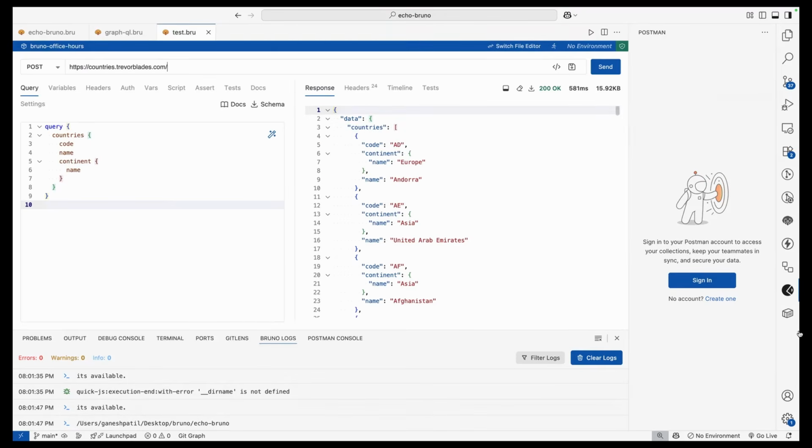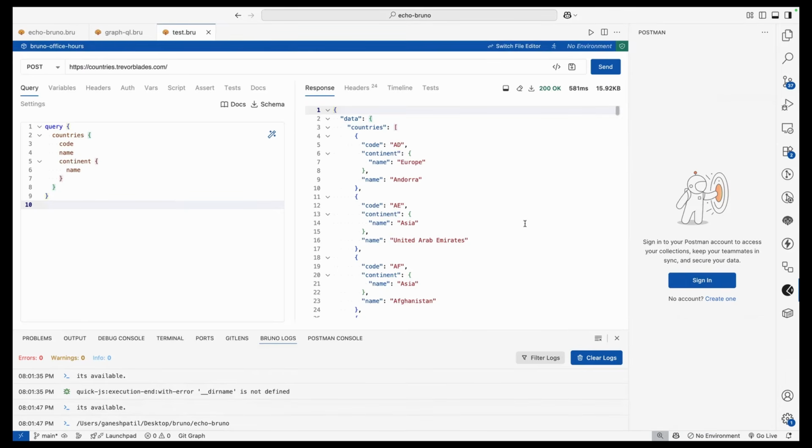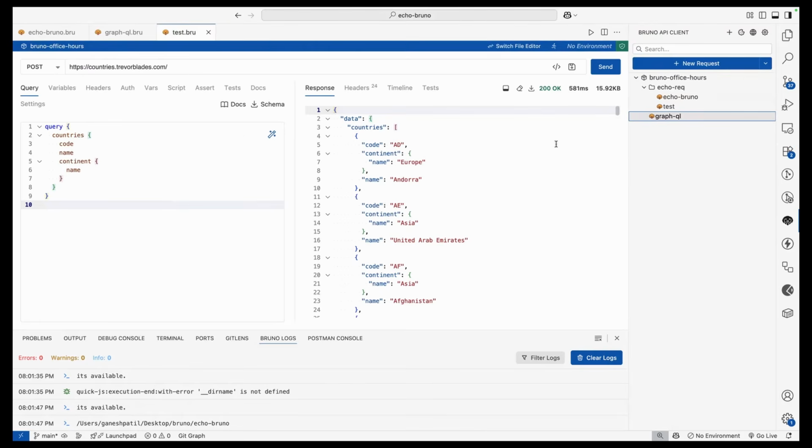I will just quickly open settings. So if you have VS Code enabled proxy, you don't need to configure any other settings inside of Bruno. Bruno will automatically fetch all the proxy related settings from your VS Code. You don't need to explicitly add any kind of proxy related configuration. Almost everything is there. So you don't need to do proxy.